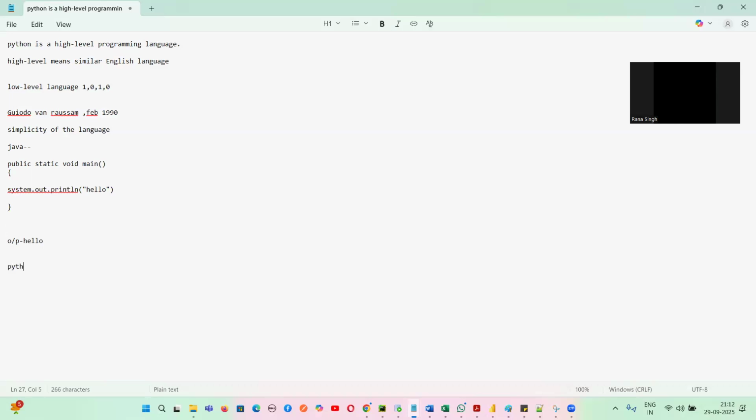But Python is not like that. In Python, it is similar to English. We just write print hello, and we get the output as hello. Yes or no? This simplicity is why all data engineers, and automation data test engineers, adopted it.